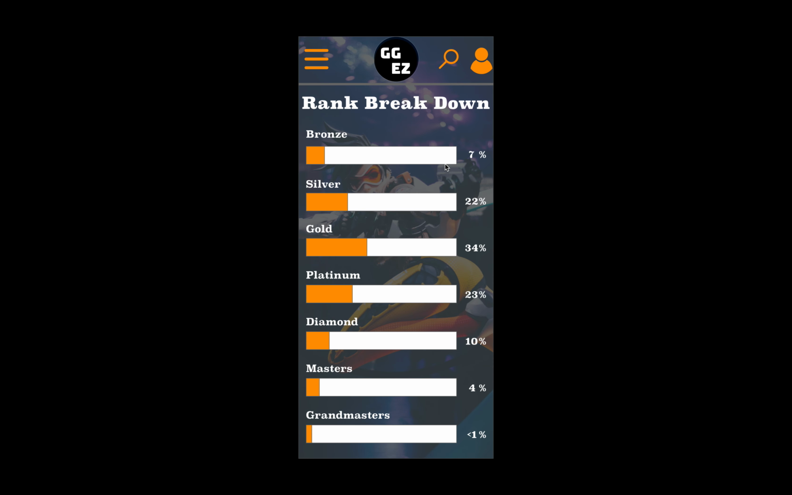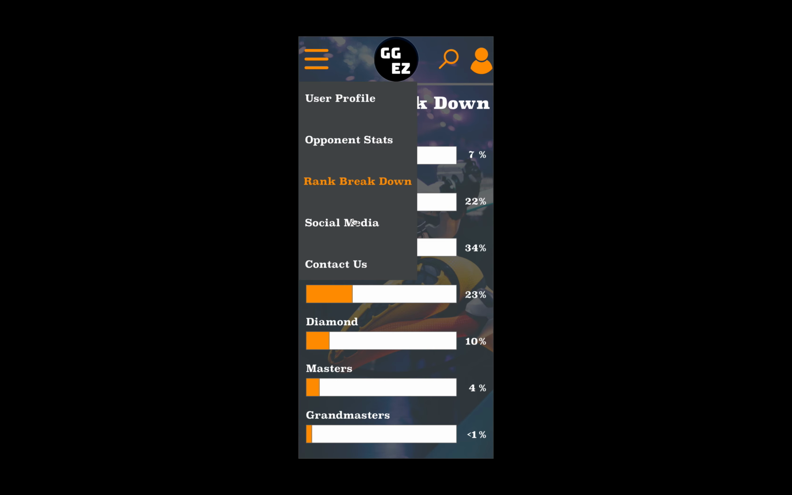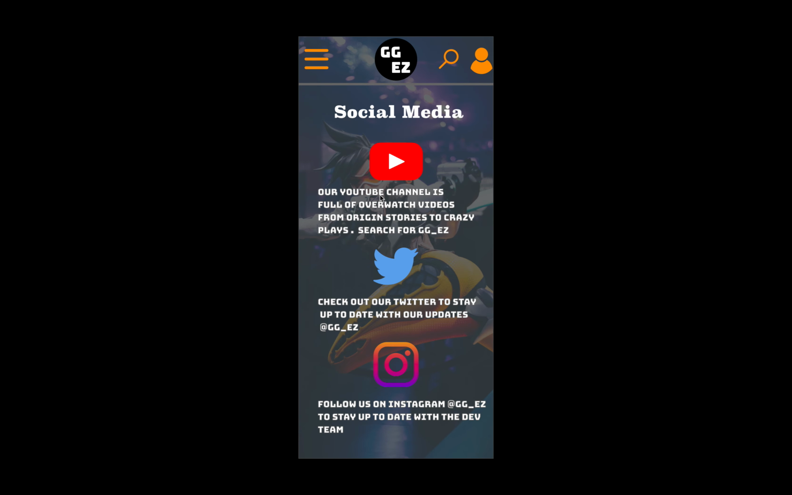Rank breakdown, so this is just a percentage of players. So, of the player base in Overwatch, 7% in bronze, 22 in silver, 34 in gold, and so on and so forth. And then I had a social media section, so I went ahead and threw in YouTube. Well, not a link, but it just shows the page name, GG_EZ. Same for Twitter, same for Instagram here.